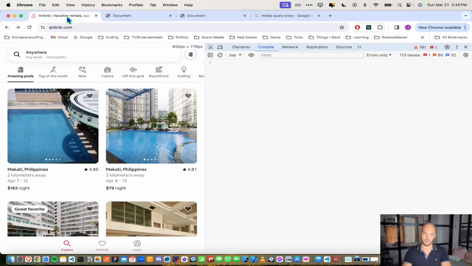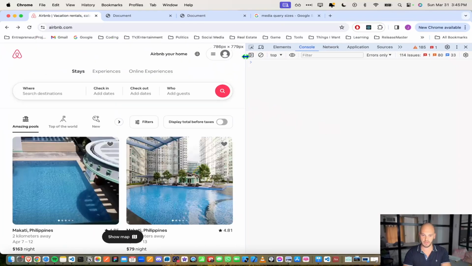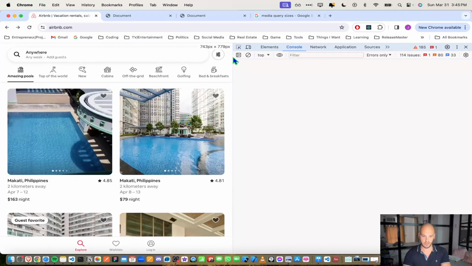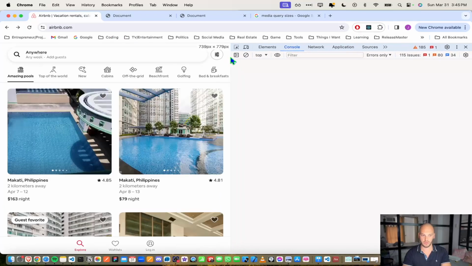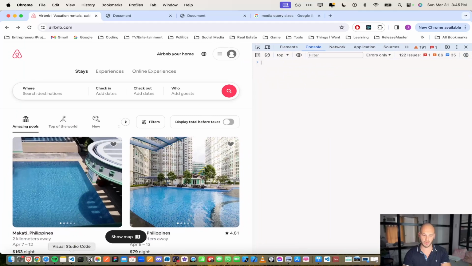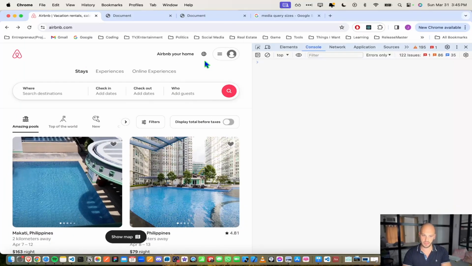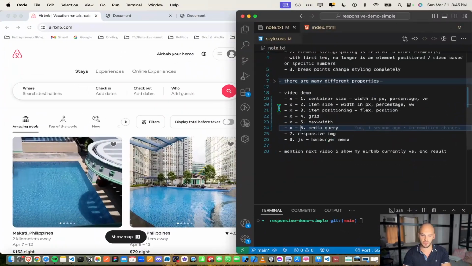And just to show you media queries in relation to a real website, here we have Airbnb, and notice that at 768 or 744, the UI changes a lot. So that's a breakpoint in their UI. Okay, so responsive image, I'm not going to really mention that.